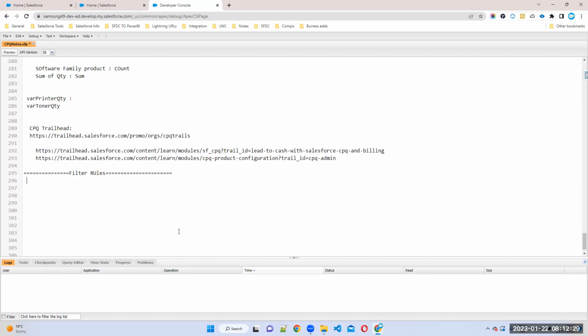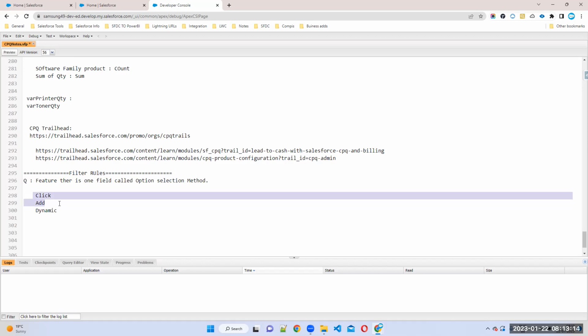I'll ask one question. In the feature object, there is one field called option selection method. Tell me what are the values we have in this option selection method field? Anyone? In the feature object, is it check that one, sir? Check, add, and dynamic. Correct. Check and add. Check means it will display check boxes.